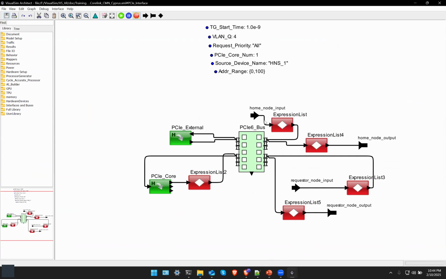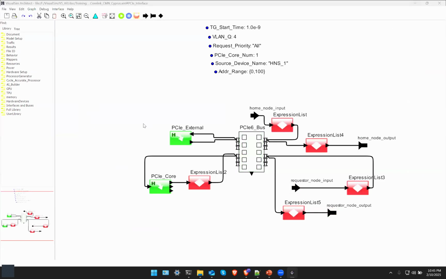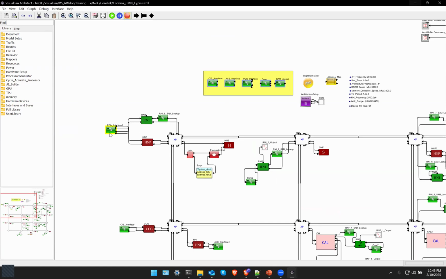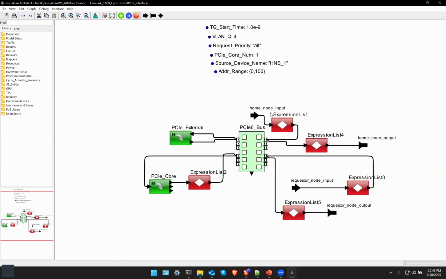So we have 4 ports as part of the PCIe interface block. So the home node input and output are going to be connected to the HNP, and the requester node input and output are connected to an RNI. So all these requests are going to flow through the PCIe bus, and based on whether it is an incoming request or outgoing request, it will be routed to the appropriate device, either the core or the PCIe external.